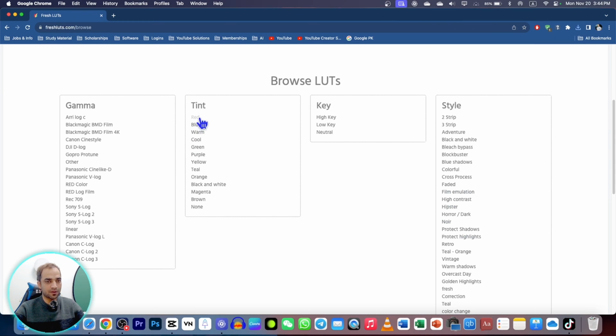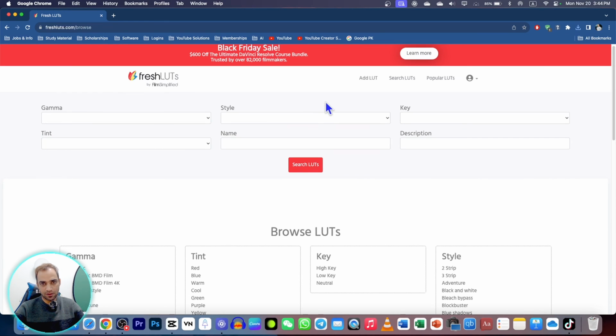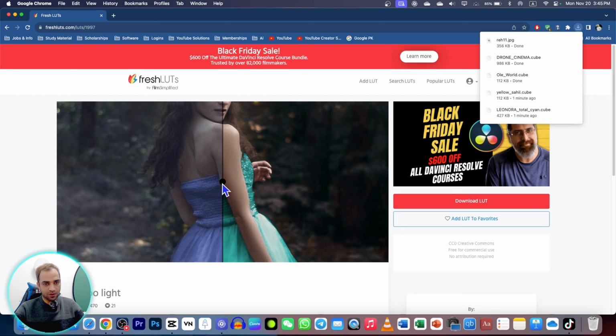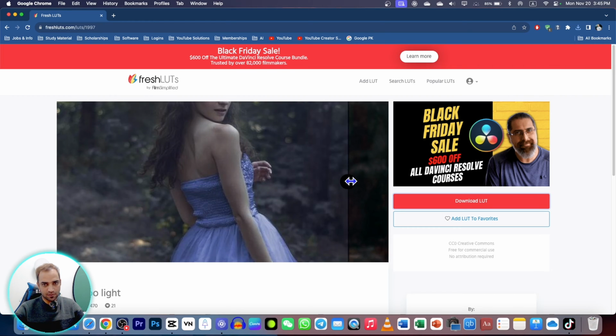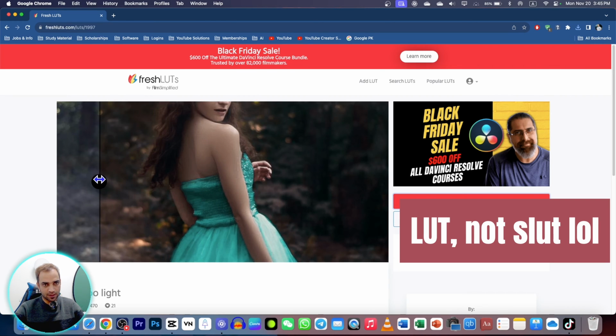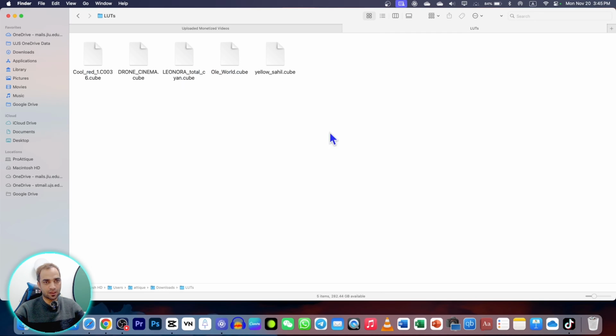You can search them with the help of colors, keys, and style. Whatever you like, everything is here. And you can also upload your own LUTs to this website as well. In the meantime, you can check the effects by sliding this one. After this LUT, it will look like that. Here I have downloaded a few LUTs.